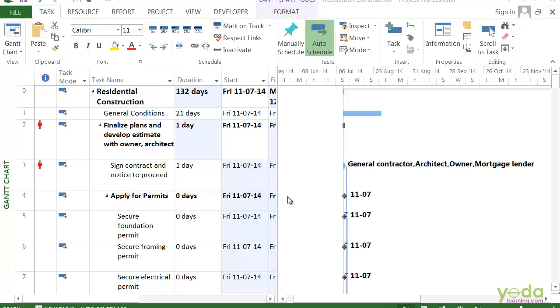Hi, greetings everyone. In this video we will see how to organize the tasks in a task list.